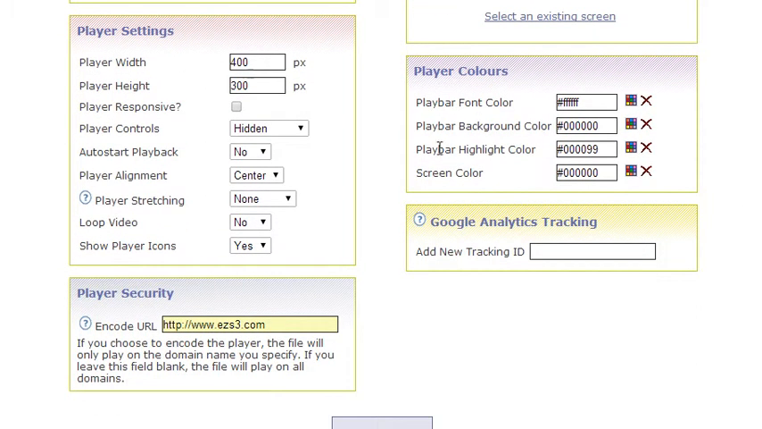And then the different colours of your player. So the font colour is the writing across the play bar. The play bar background colour and highlight colour, this is basically when people select the different volume settings, etc. And the screen colour, that's going to be the big background of your player. This screen colour won't show if you have a splash image enabled.